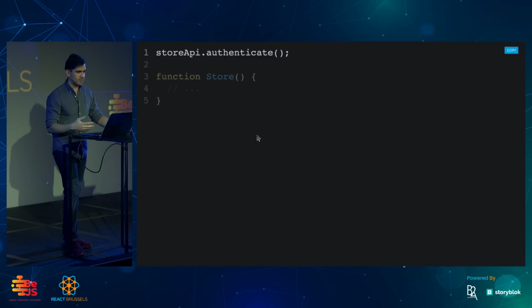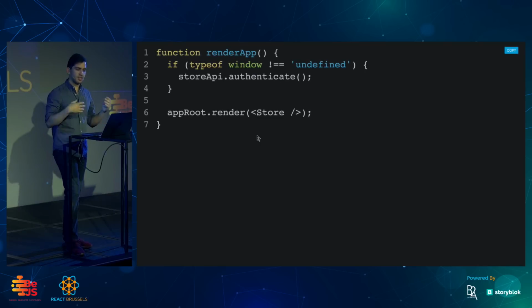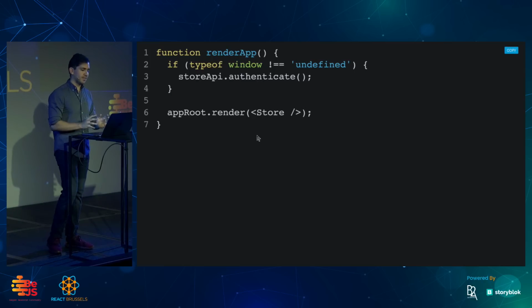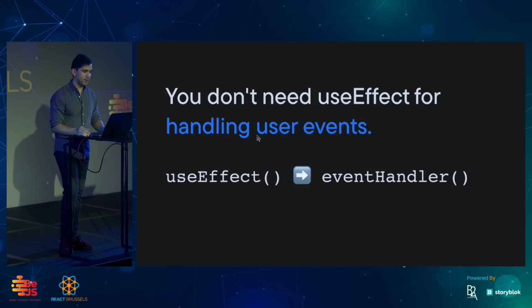Now, you might be saying, what about server-side rendering? What about testing? Just move it into a function. The point of it is that you don't need to put everything inside of a component.